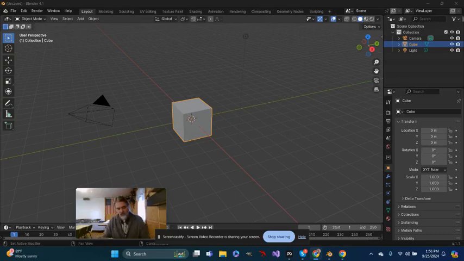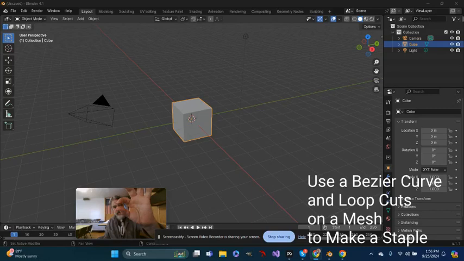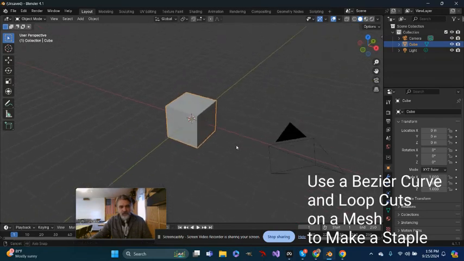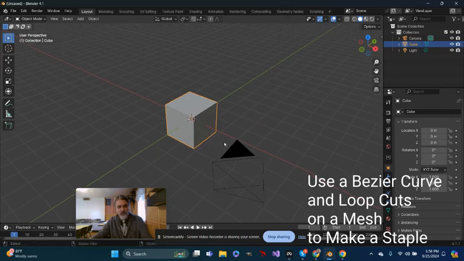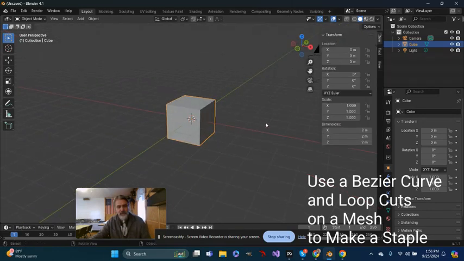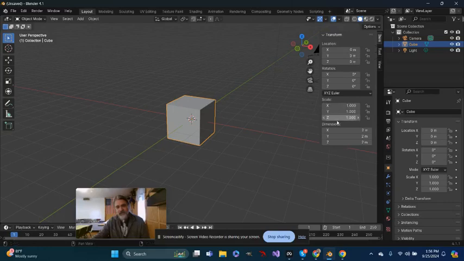Okay, so I am going to make a little bent staple like so. Alright, so what I'm going to do is first of all just use this cube. If I hit N on my keyboard, we'll see that the scale is 2 meters by 2 meters by 2 meters. I'm not going to worry about that too much right now as far as the actual dimensions go. I can scale this down to actual size if and when I decide I need to, but for now let's just get the general look correct. So I'm not going to worry about that.